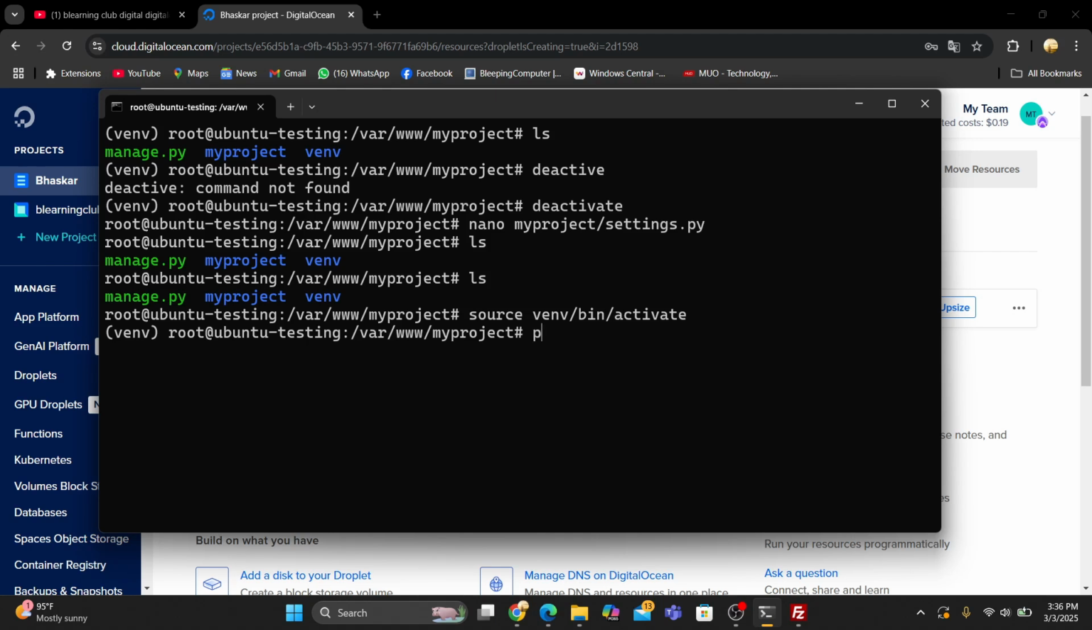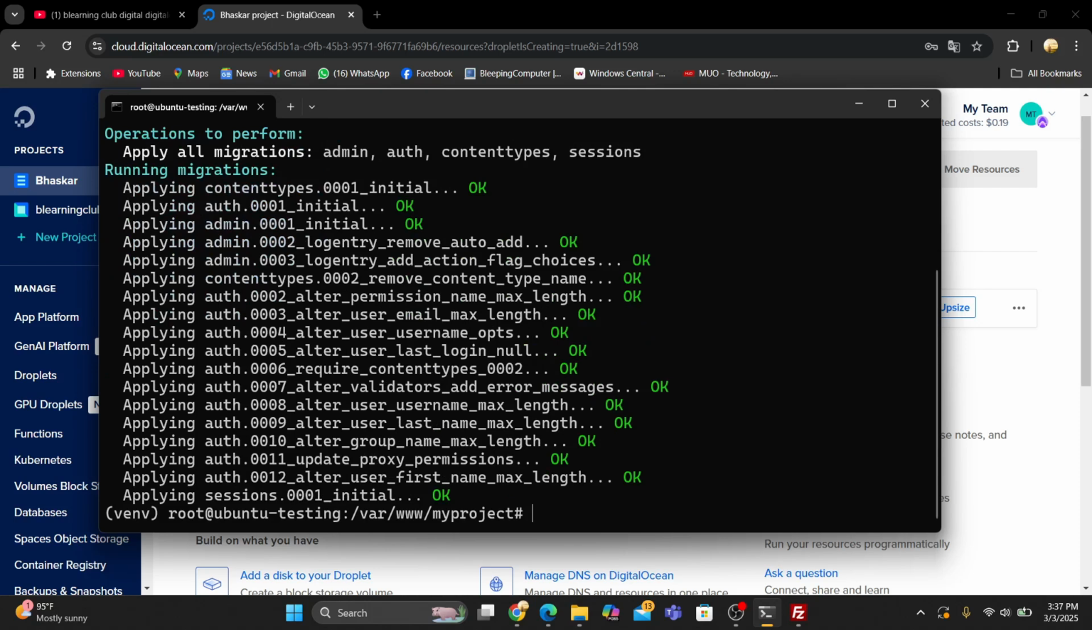So just type python manage.py migrate. Okay, migration has been successful. You can create the superuser, but I'm not creating a superuser for now.